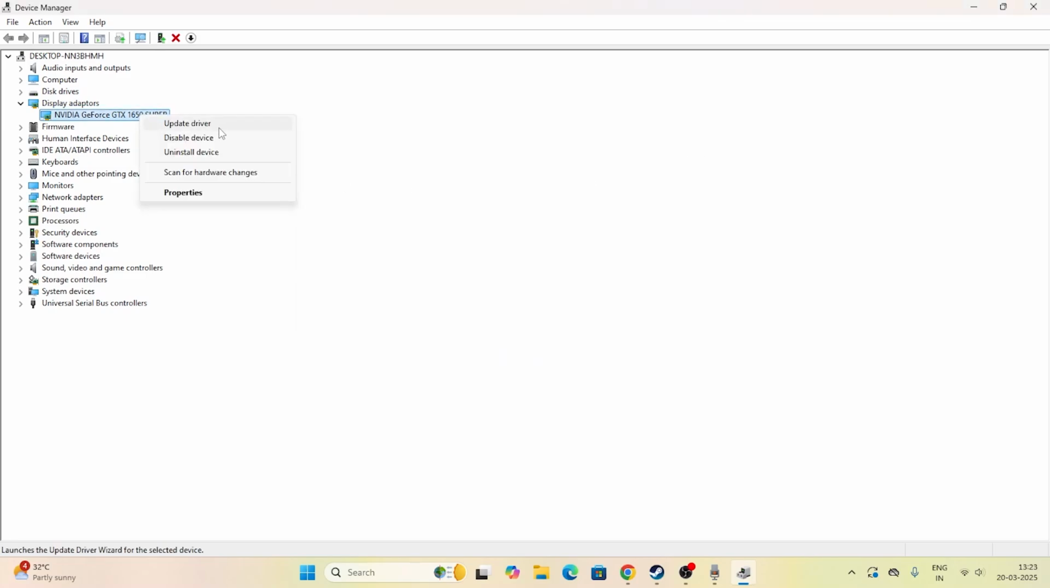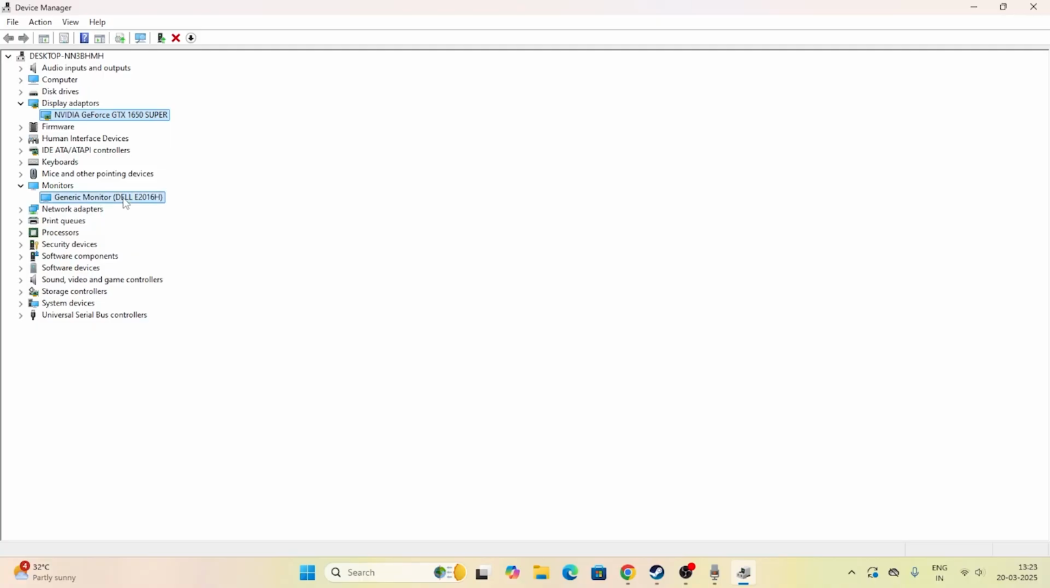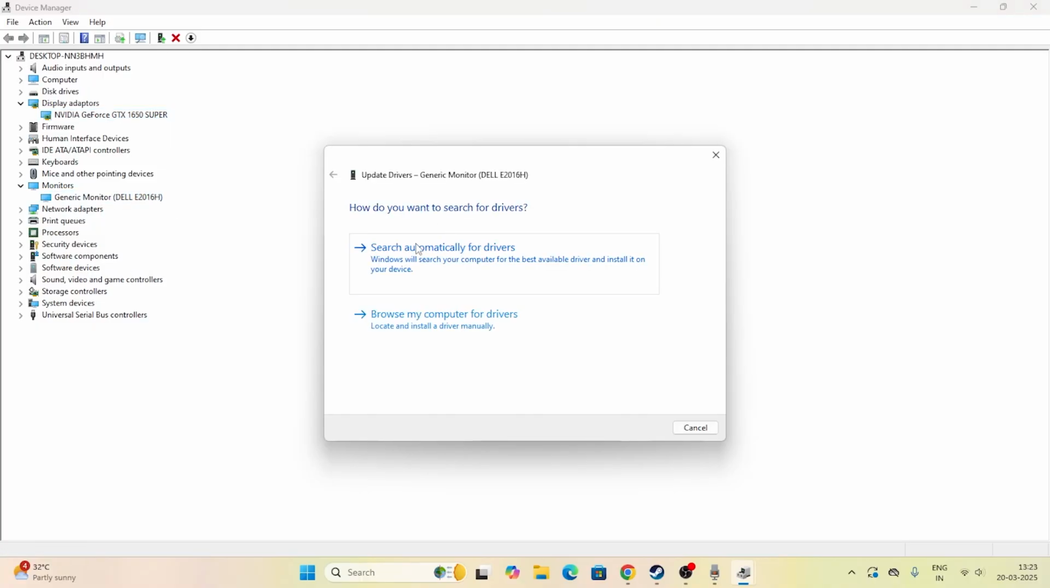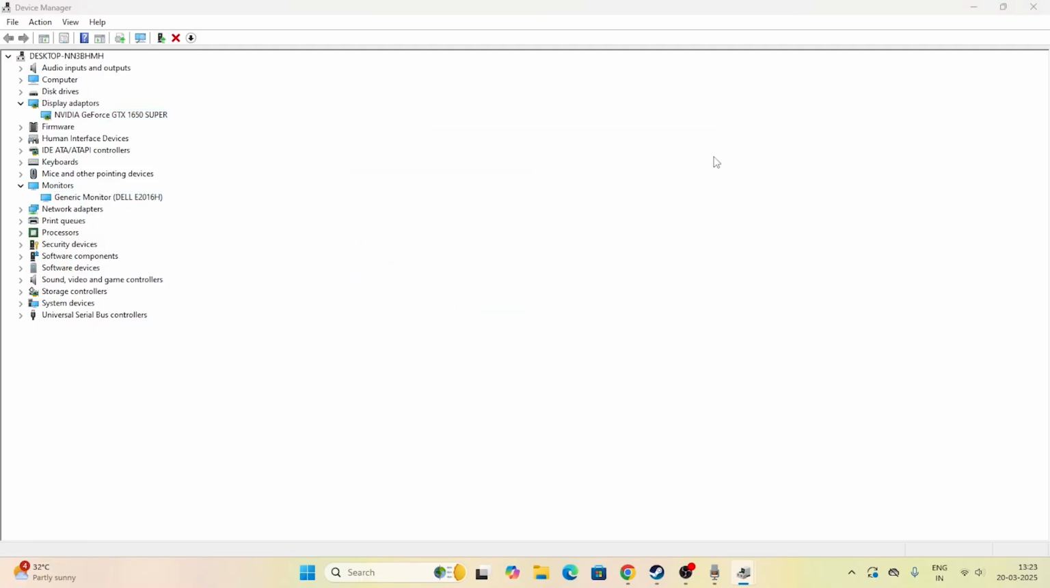Afterwards, I just need to disable this one, and then afterwards you have to enable it back. Then check, and also go over here to the monitors and make sure this is what it is. Right click on this one, go for update driver, and go for search automatically for drivers. Afterwards, just disable this and enable it back.